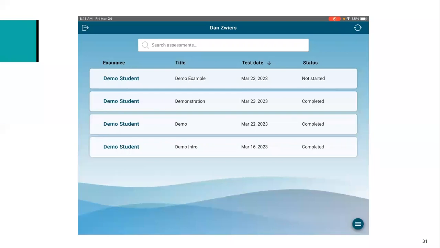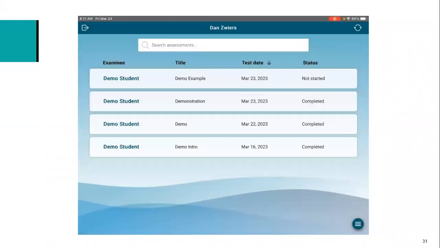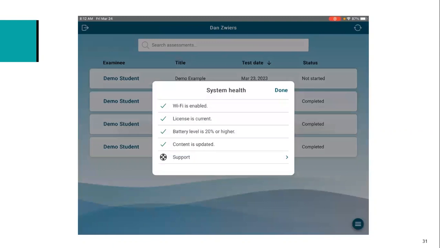First, I'll start in the upper left-hand corner. The little icon there is how you sign out. Of course, we're not going to do that, but that's how you sign out of the system now. In the upper right-hand corner, the two arrows touching each other, that's how you go into sync and look for any new assessments that you have available, or send your assessments back for reporting when you're completed. In the bottom right, that's where you now find the button where you can determine your system health, to make sure you're up to date.